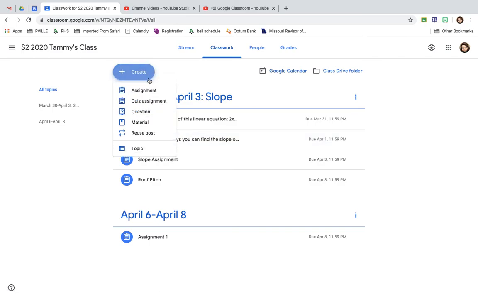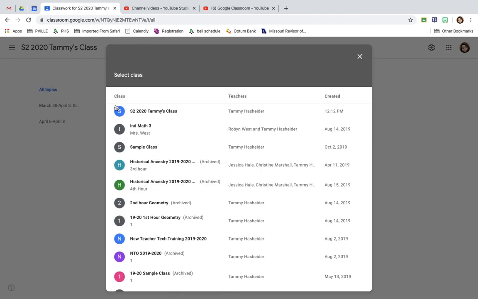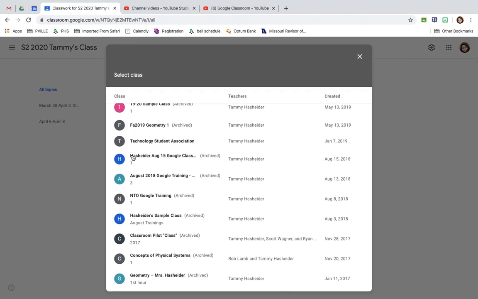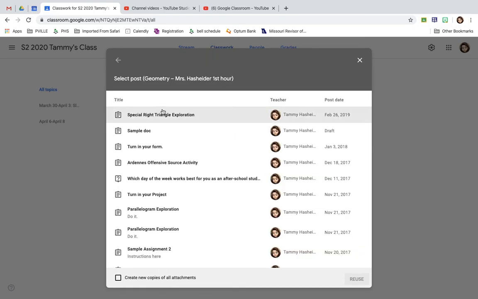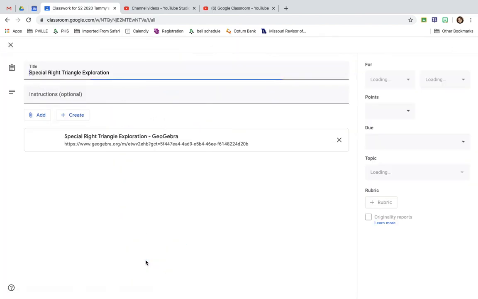If you go to create and you want to reuse a post from another class or an archived class from before, you just go to reuse post and you can look through all of your classes and find those. So you can see these are archived. So this was a class I'm not teaching anymore, but if I wanted to go in that archived class from 2017 and grab an assignment that I had posted, I could do that. So if I do that now, click on this, reuse that. This says create new copies of all attachments. I should probably read before I click, but that is something you can do as well.